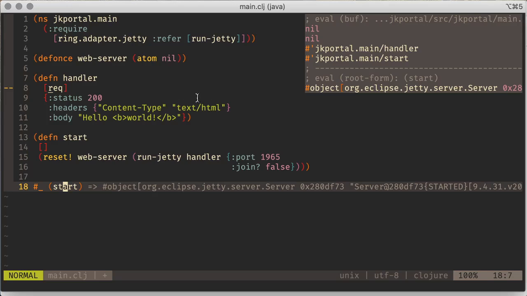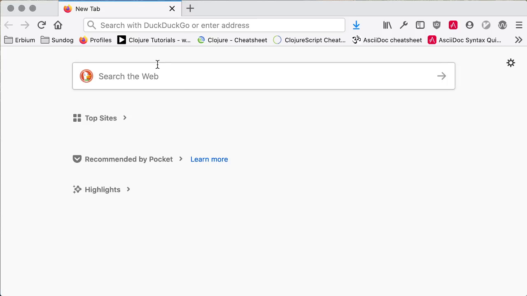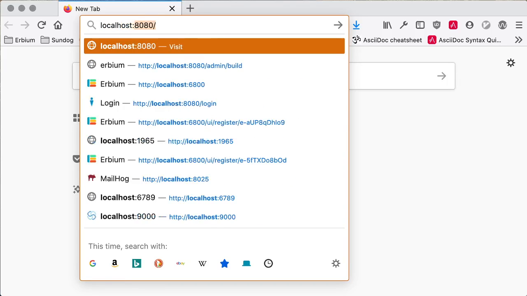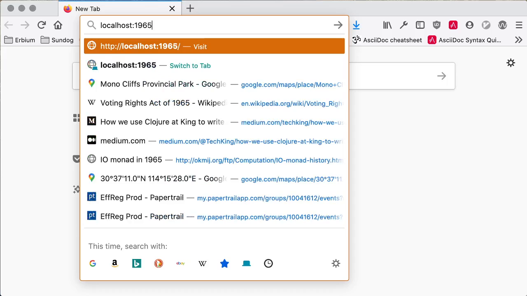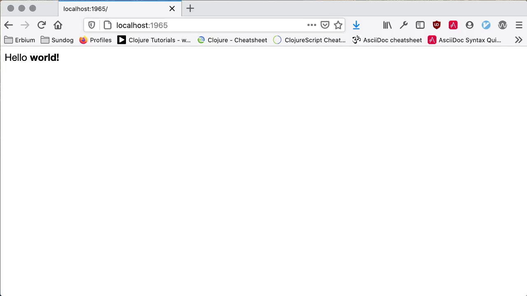Okay, cool. So let's go over to Firefox, and let's say localhost colon 1965, which is the port we listened on. And cross our fingers, and there's our hello world. Cool. Now, the other problem that we want to be able to do is we want to be able to stop our web server. So let's write our stop function.